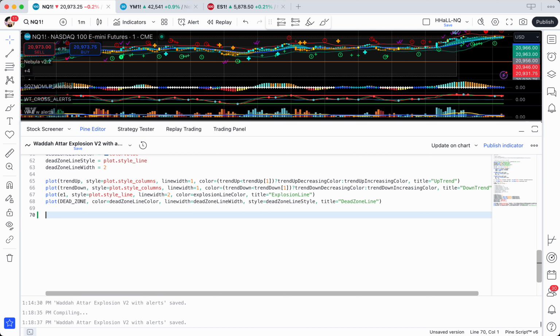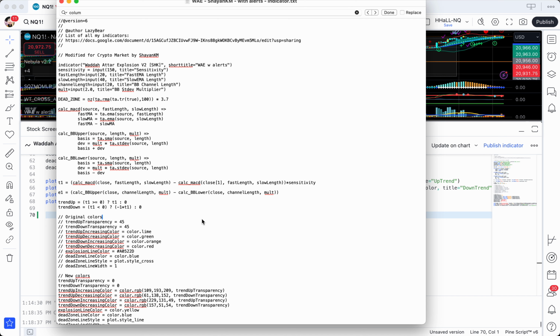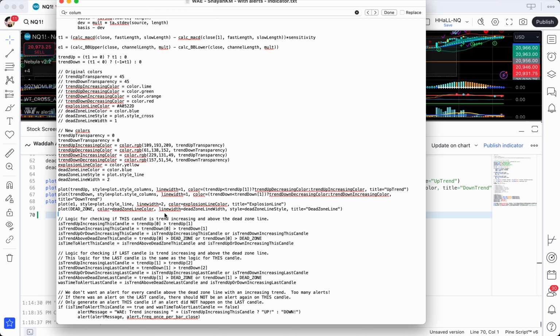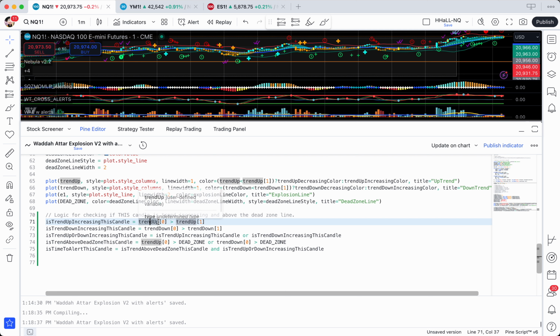Instead of watching me type in a whole bunch of code, I've got the code already. I'm going to copy and paste it in, and I'll just show you what I have. So first, this is the logic to see if we have a trend we want to alert. So I'm going to paste that in there. So what we do is we look at the trend up. The current 0 means the current bar. We compare that with the last bar. If the current bar is greater than the last bar, that means it's an increasing trend.